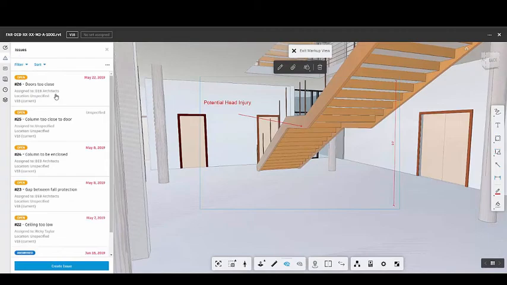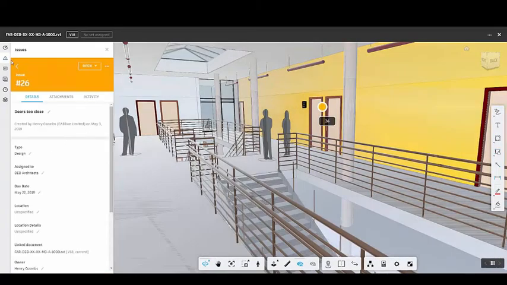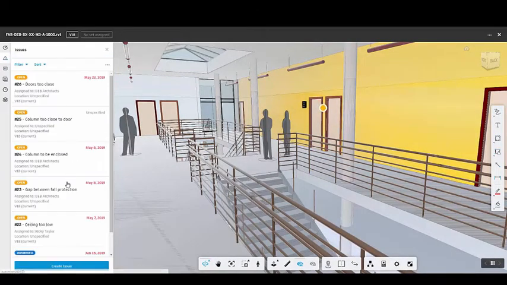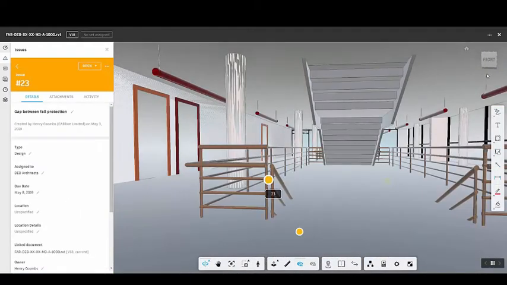Issues in the same way, we just plonk in a location marker on the model rather than a drawing. And it just means we are able to communicate in a better way than we were able to before. And of course, all of this we can do on mobile devices as well. So iPads, iPhones, Android devices.